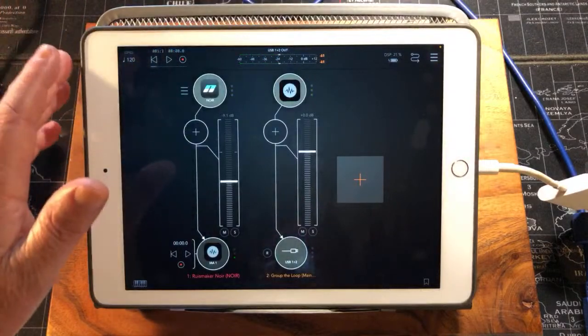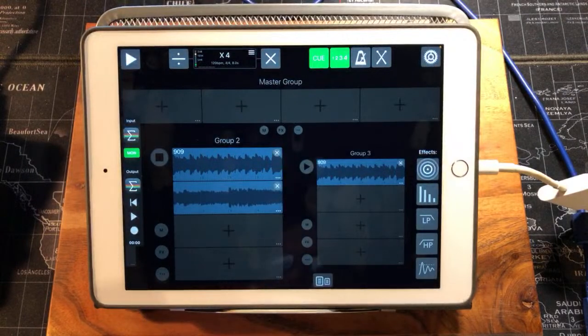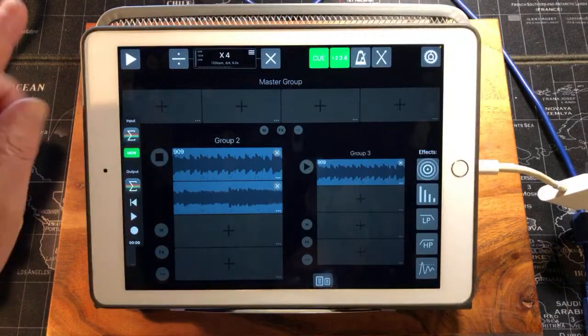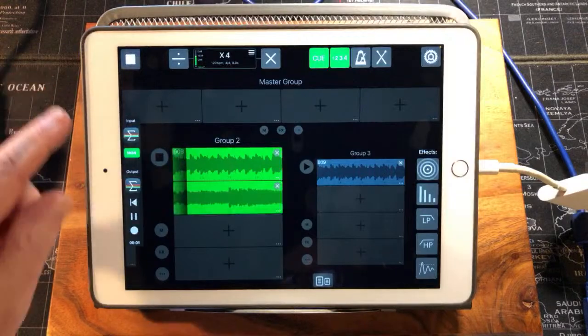Okay, so that's cool. We can go back to this now. But what is very cool is because these are all locked together, and because Group the Loop is so good at starting and stopping itself, we can just start this off. We'll start the whole thing.